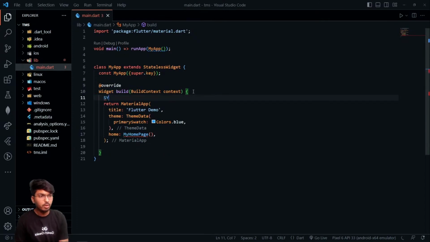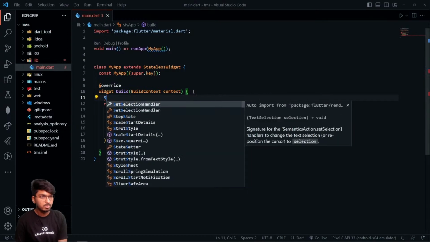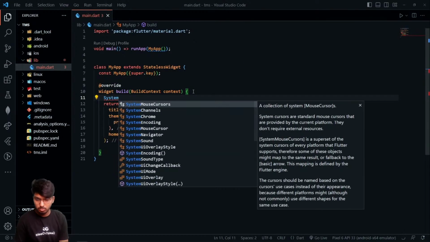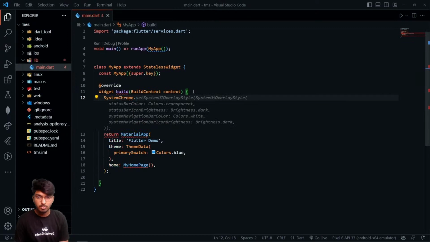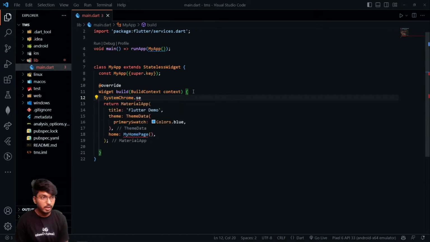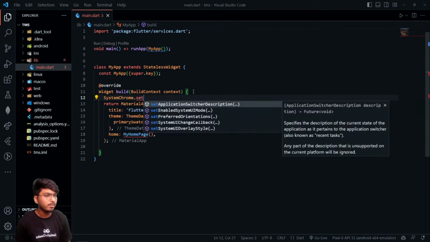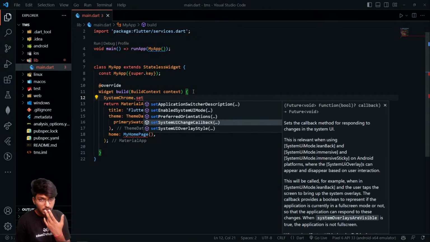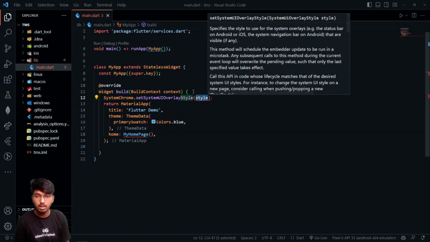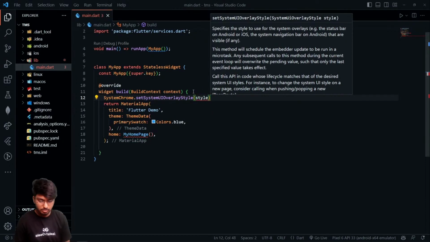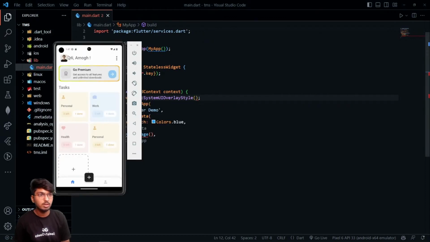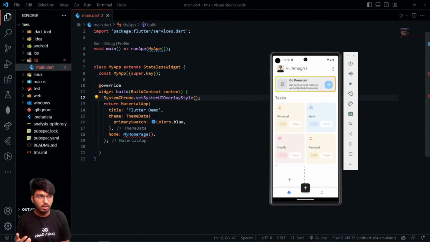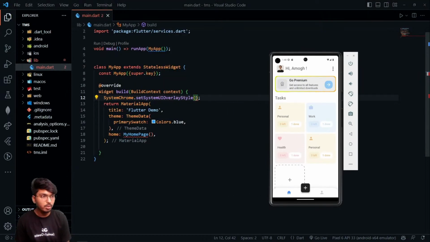After this, I'm going to write SystemChrome dot set. I have to set some overlays over here. So I'm going to write setSystemUIOverlayStyle. We are going to change the overlay style so that we will get a transparent view above, in the overlay. That's the reason why I'm going to write it like this.